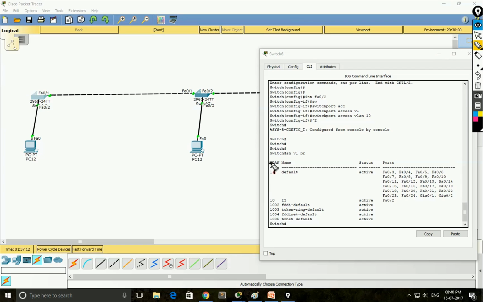But by default, VLAN 1 is the native VLAN. If no VLAN has been configured, by default every port on the switch is in VLAN 1. So just remember that if it's a trunk port, and we are using the command show VLAN brief to see which port has been assigned to which VLAN, we will not see any of the trunk ports here. So let's move ahead and see what's in store for us in the second switch.